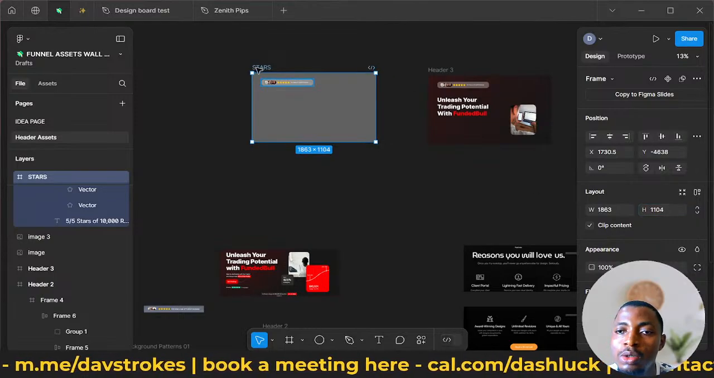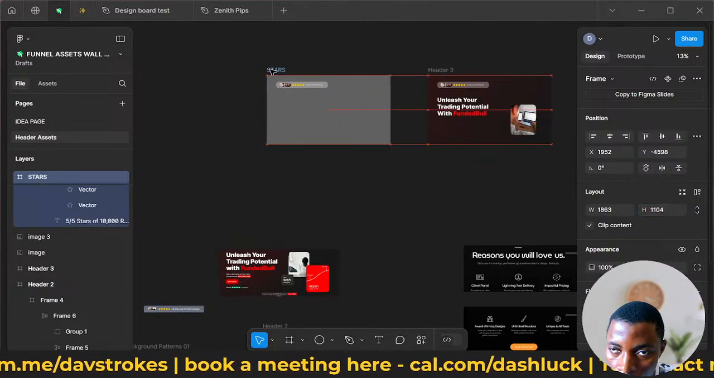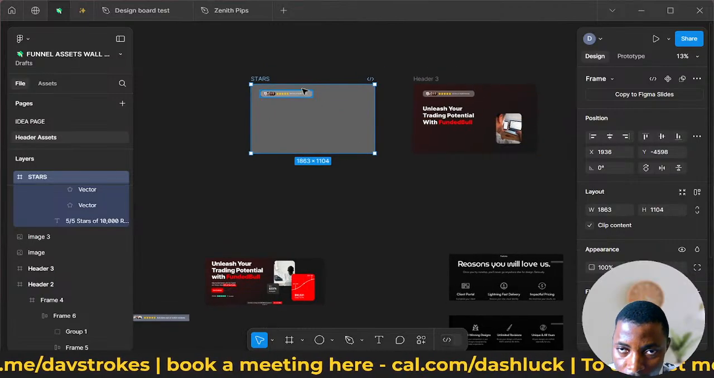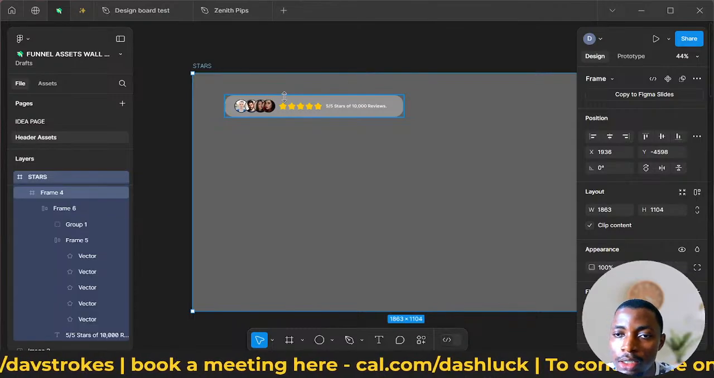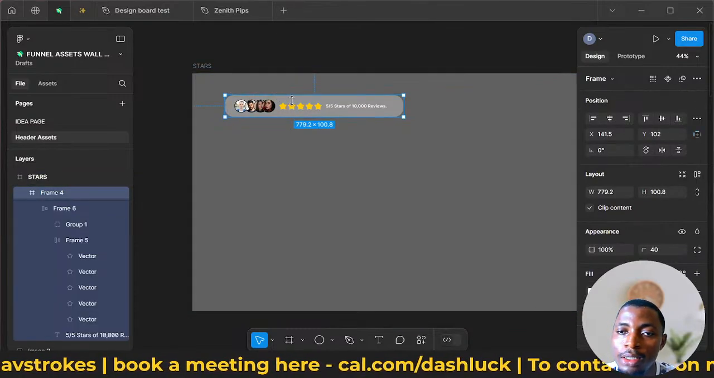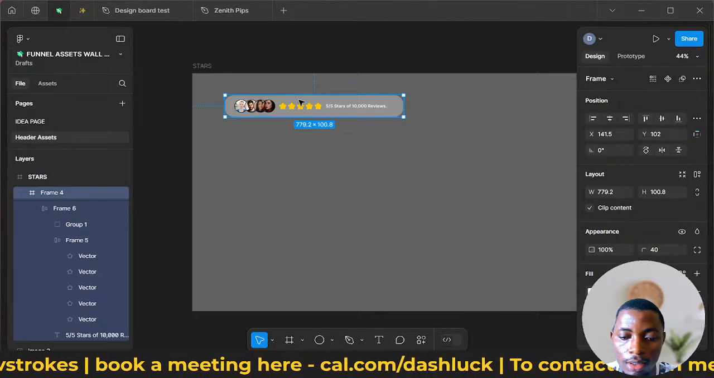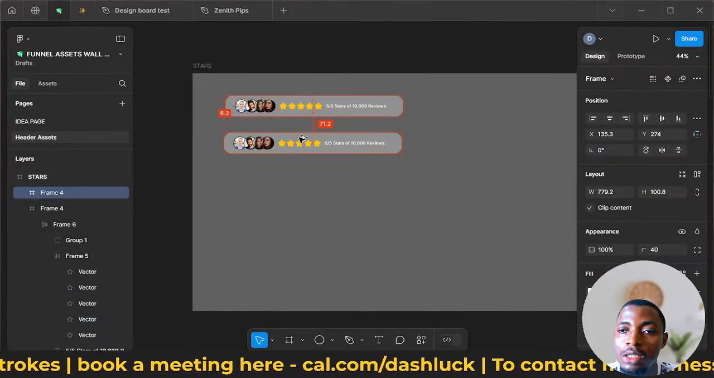All right, so it will look like this, and there'll be different styles of stars. So this first one is just like this, and then the second one would be like alts.